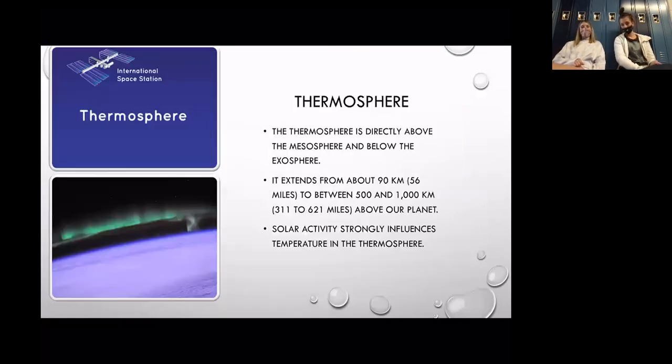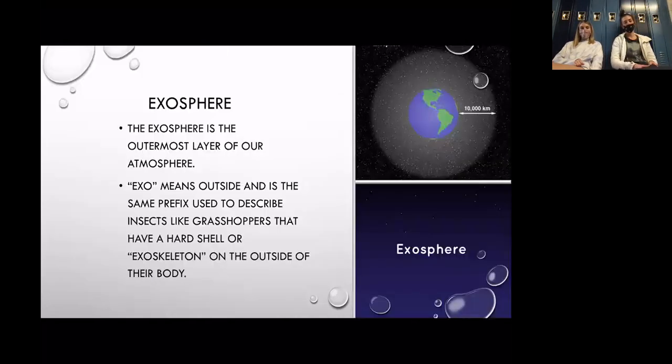So next is the thermosphere. The thermosphere is directly above the mesosphere and below the exosphere. It extends from about 90 kilometers, which is 56 miles, to between 500 and 1,000 kilometers. So that's 311 to 621 miles above our planet, which is super far away. Solar activity strongly influences the temperature in the thermosphere.